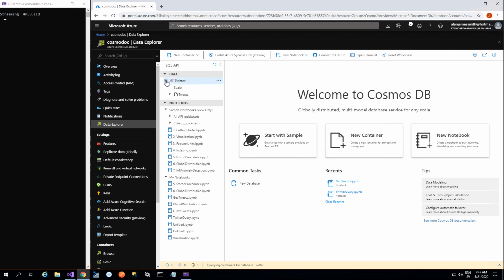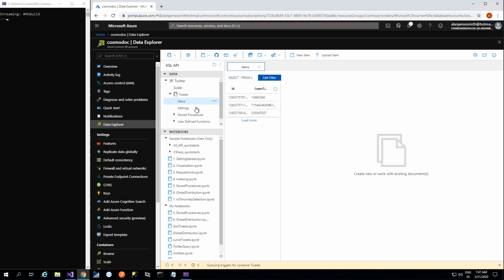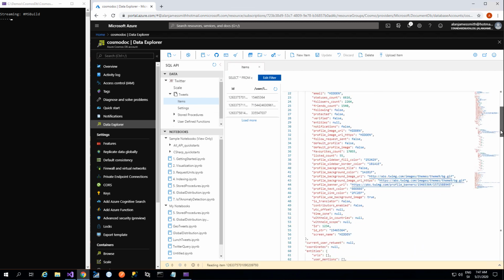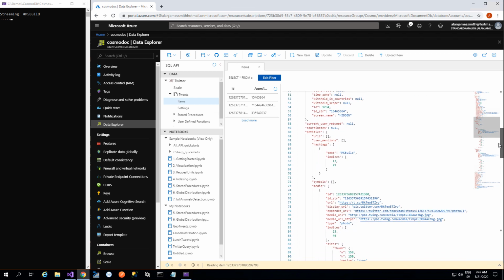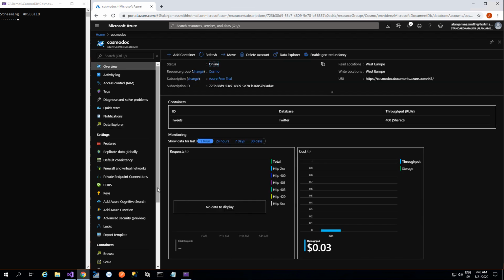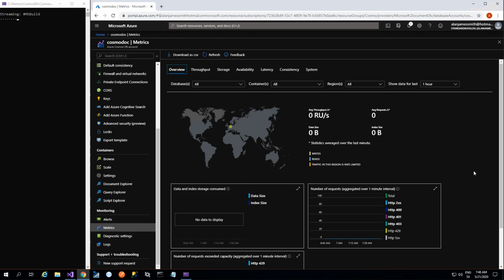So in the Data Explorer, we can browse to the tweets container and the items. And we can see that we've got 3 tweets from the MS Build tweet feed. We can see that the tweets are actually JSON documents, which makes Cosmos DB a great choice for storing this data.